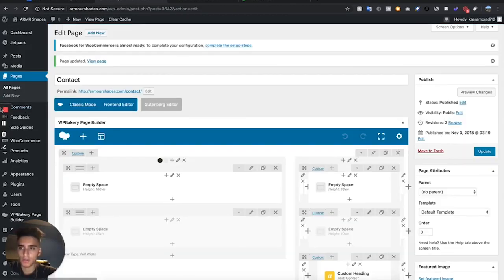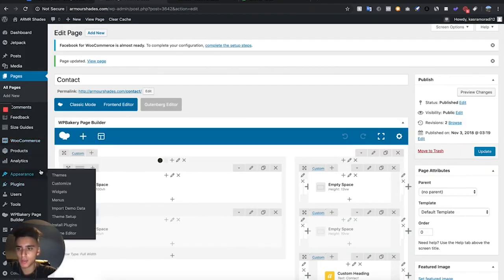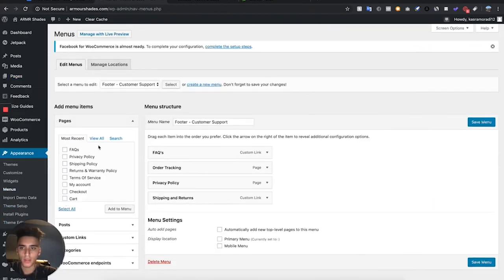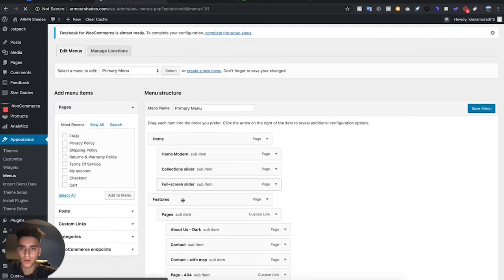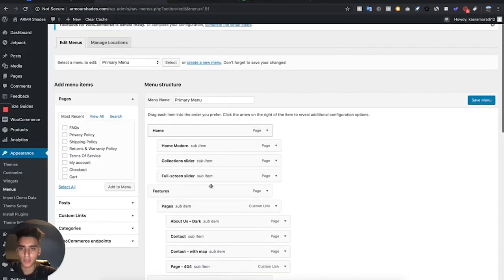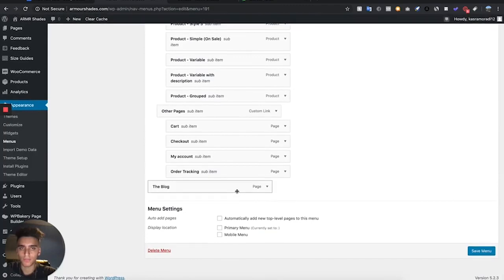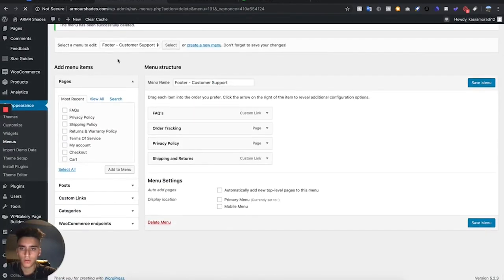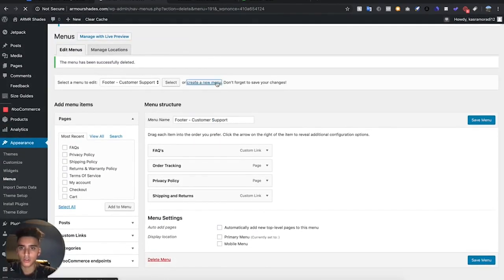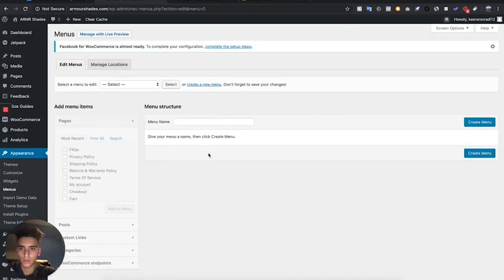Now we have added all of the pages. We're just gonna go ahead and add them to our menu now. So we're gonna go to appearance, go to menus, and then select our primary menu, and I'm just gonna delete it because it comes with all the standard menus. So I'm just gonna delete this, and then I'm just gonna go here and create a new menu.